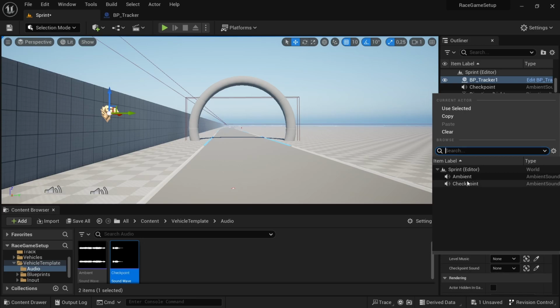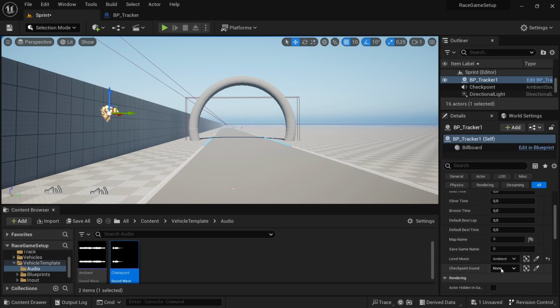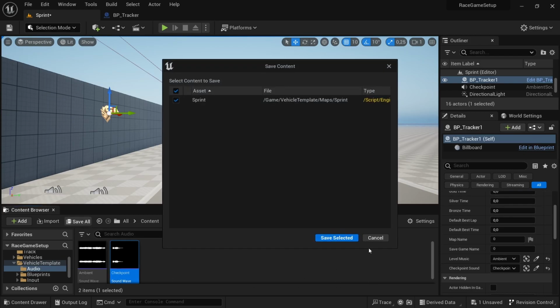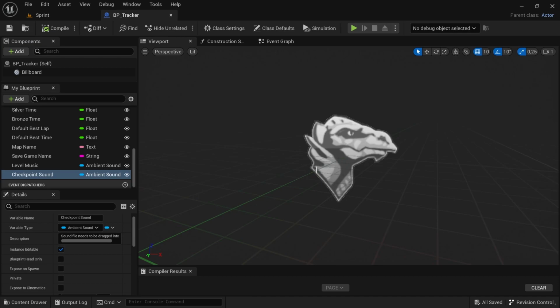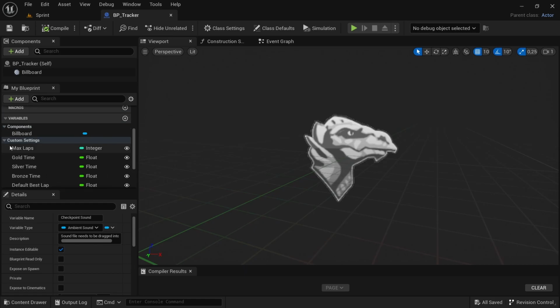So for the level music, we're going to use the ambient sound, and then for the checkpoint sound, we're going to use the checkpoint one, and then we're going to save all that. And then once we add the script that will enable these two sounds to play, you will then have sound in our level as we go about it, so it's not dreary and silent as we play the levels. And then with that, we're going to add a couple more variables.